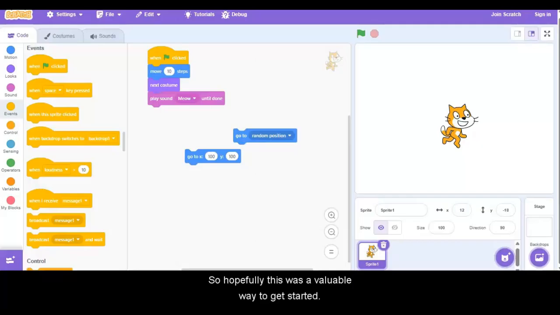So hopefully this was a valuable way to get started. Play around with some of these blocks. Drag them out, click them, let Scratch Cat have some fun with the blocks that you show. In the next episode, we are going to start getting into each of these code tabs and taking a look at what these blocks do individually or as part of a simple activity that you're doing.